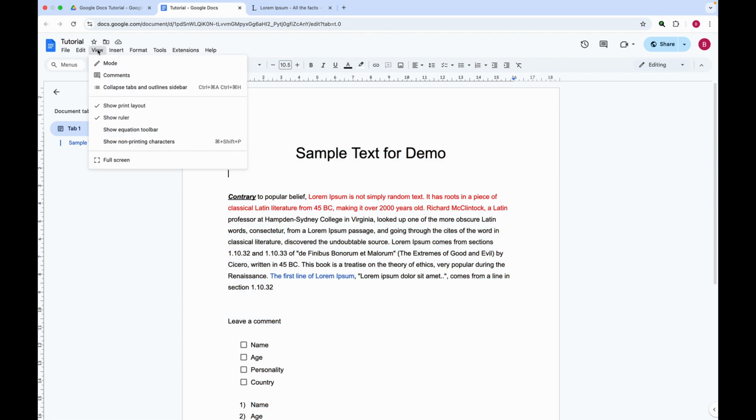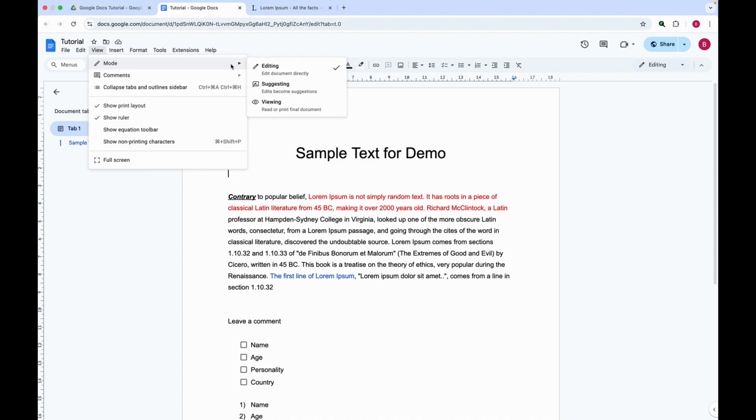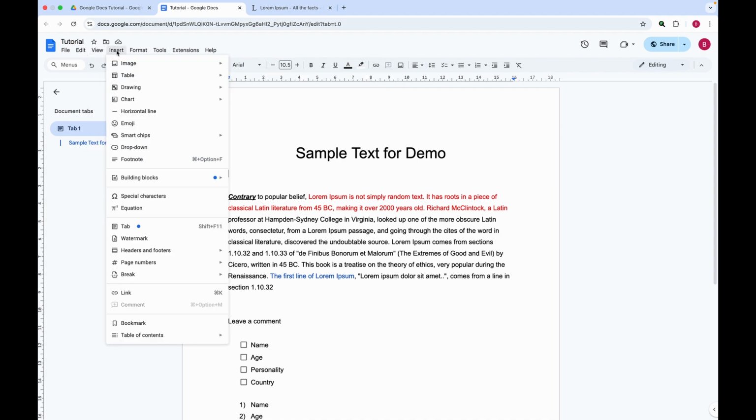Over here at view, there is mode. The mode is the format in which your document is currently in. So currently we are editing our file. When you click on suggest mode, it will suggest a couple of text for you. And when you click on viewing, you can only read or view, but you cannot edit. And with comment, when you write a comment, you can use this option to hide your comment as well. Now let's go back to insert.